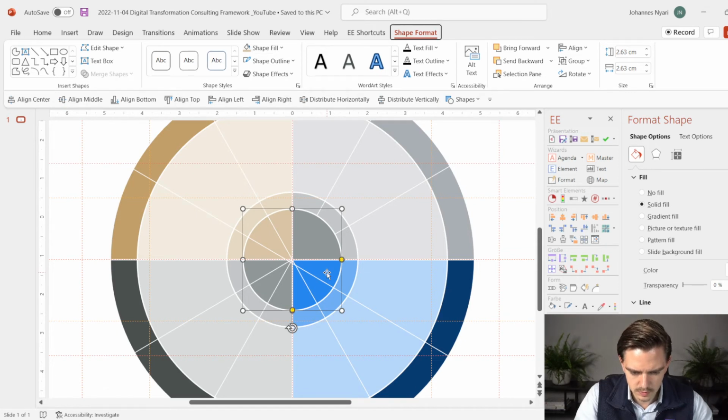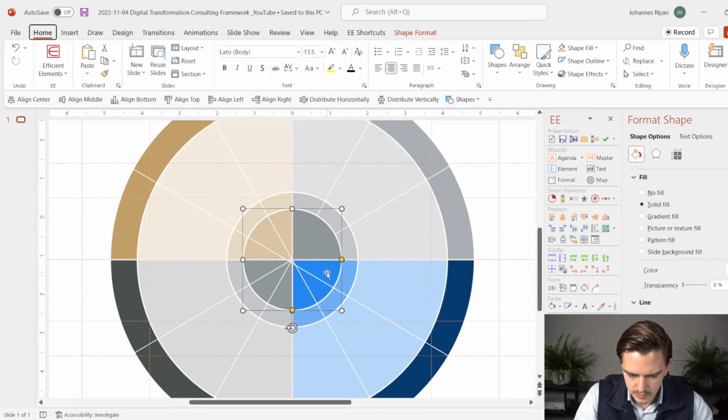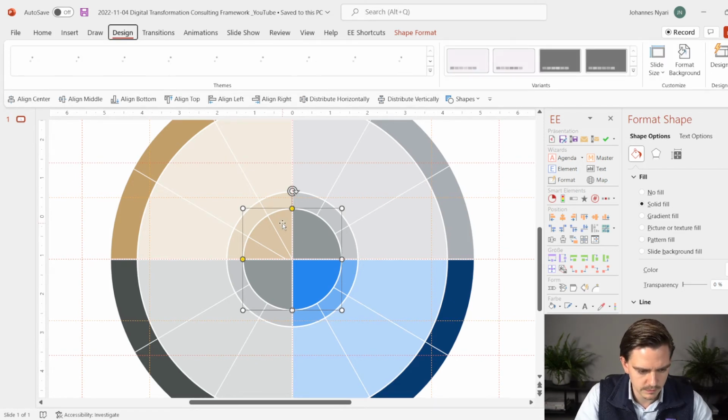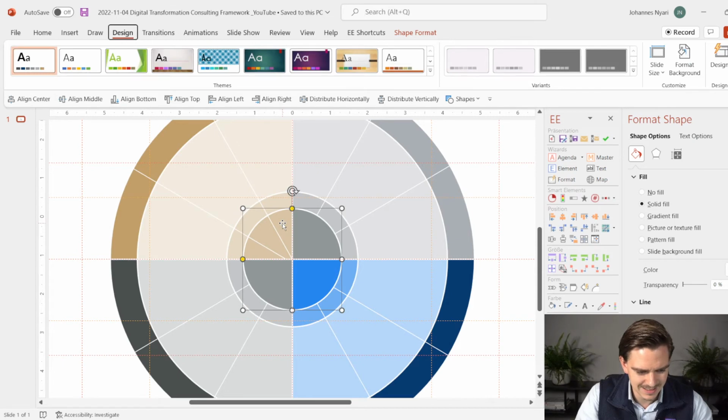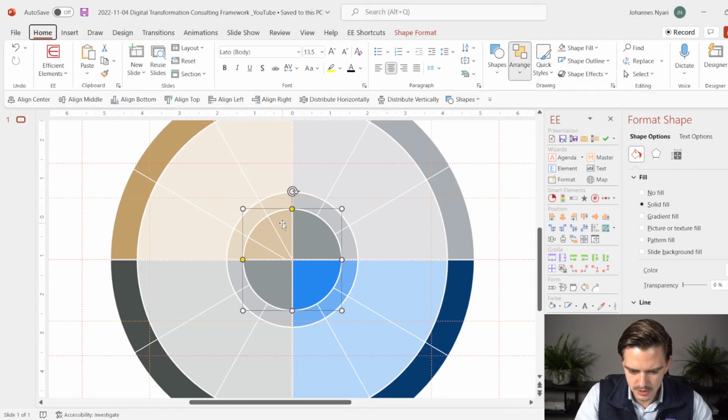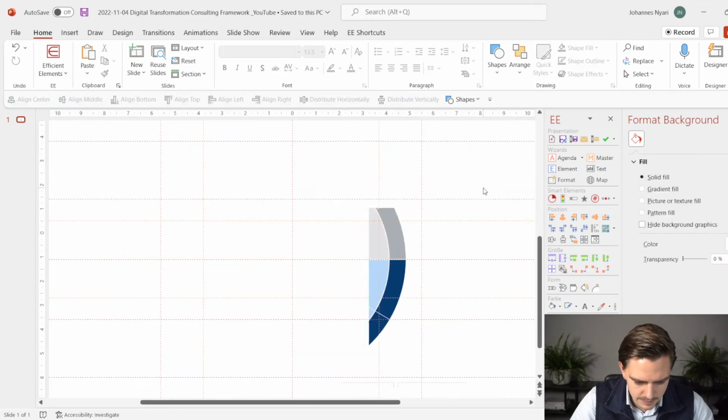Let's do it this way: H, G. Then bring to front is R. Then we take this one: H, G, and then R to bring it to front. And then this one, H, G, sorry, wrong shortcut, H, G, and then R. Good, so that's the basic structure.